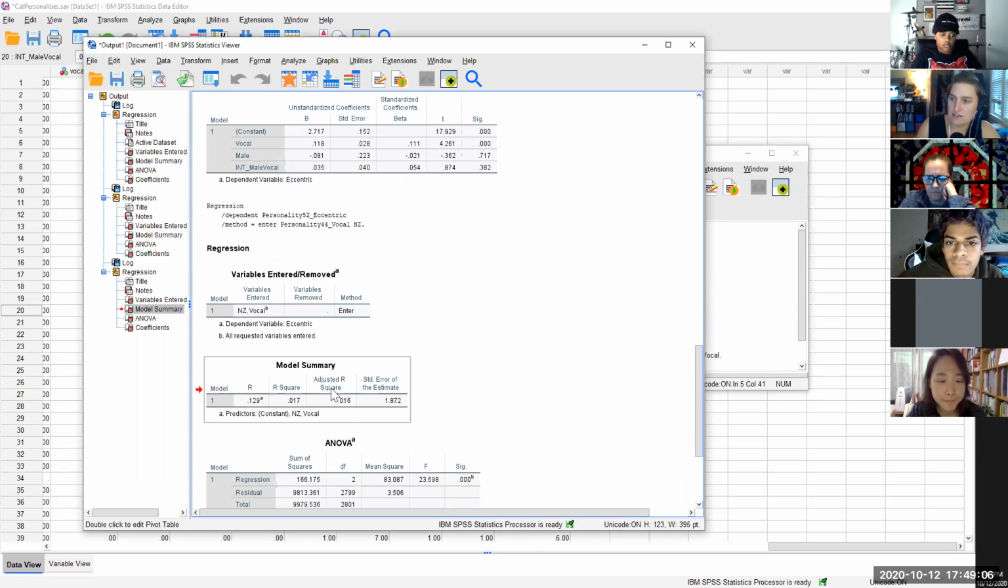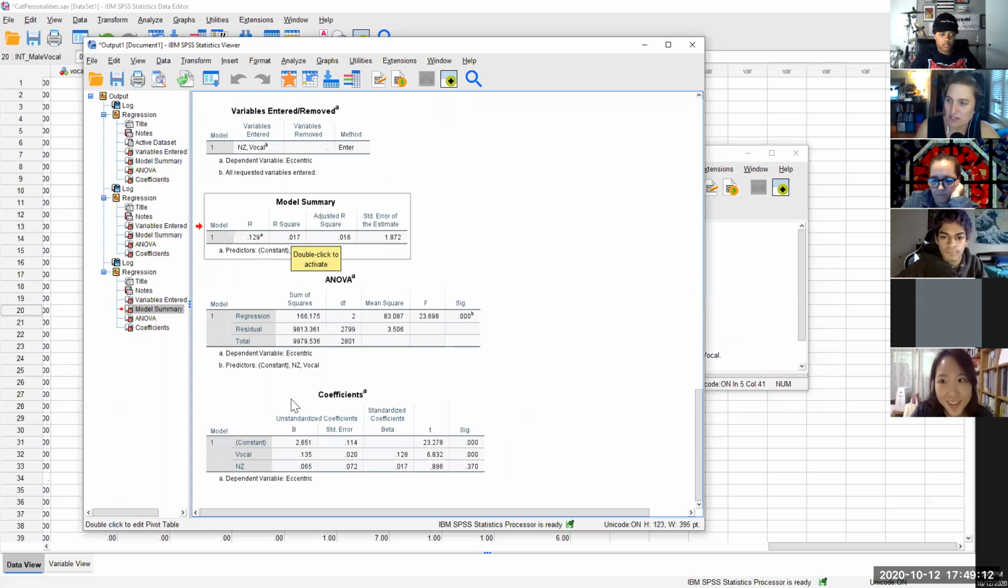Oh my goodness, look at this. It is still the same, 0.017. Not changed at all. 2% of the variance. Again, how vocal a cat is related to how eccentric they are, but holding vocal constant, cats in New Zealand are not rated any differently than cats from Australia.